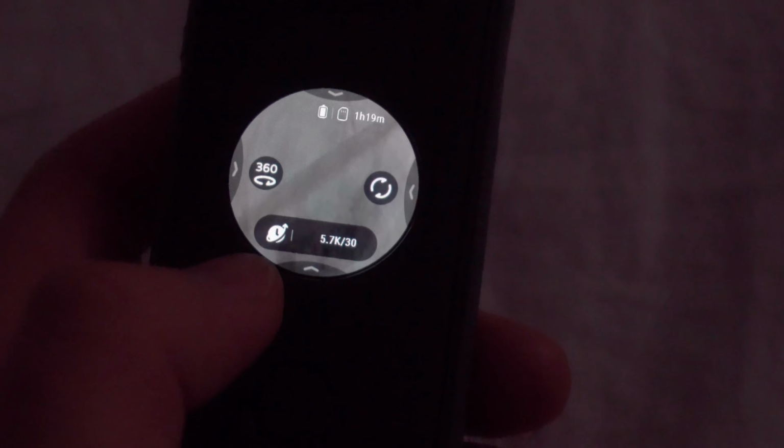If you power off the camera using the button on the left side and power it back on, just press it once, then it remains there.